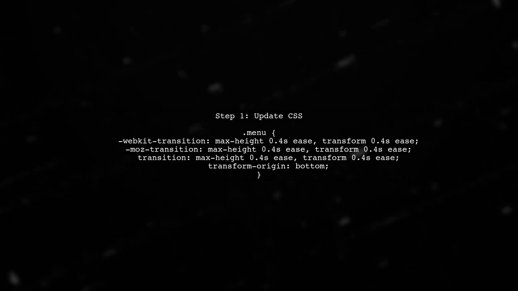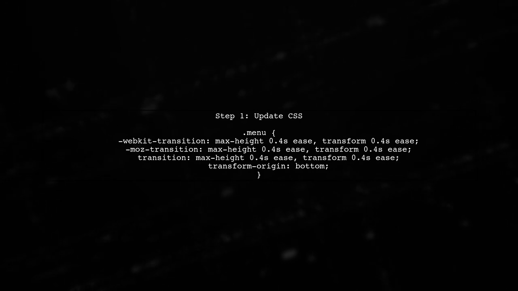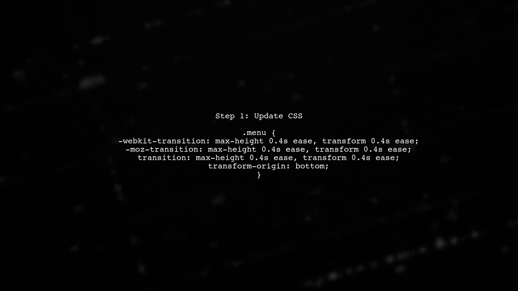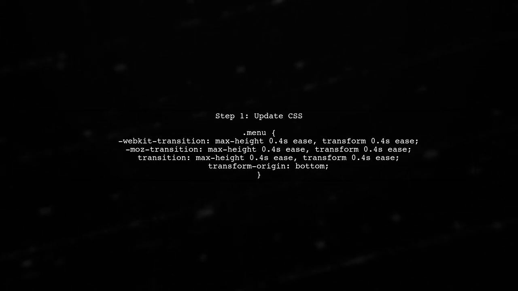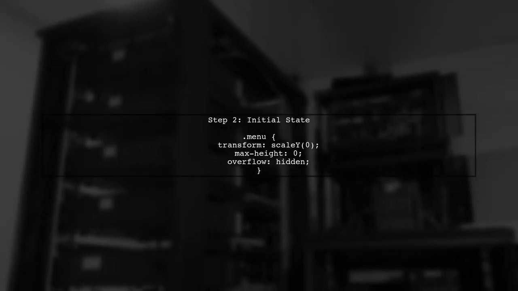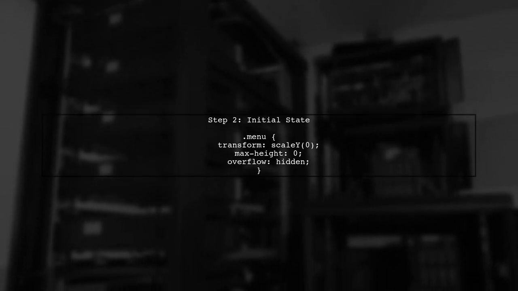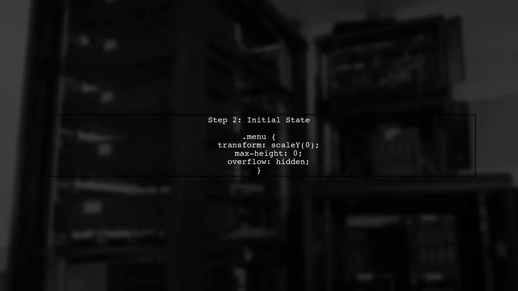To animate the menu from bottom to top, we need to adjust our CSS and JavaScript. First, let's modify the CSS to include a transform property. Next, we will set the initial state of the menu. We want it to start from the bottom, so we will set the transform property to scale y of 0.